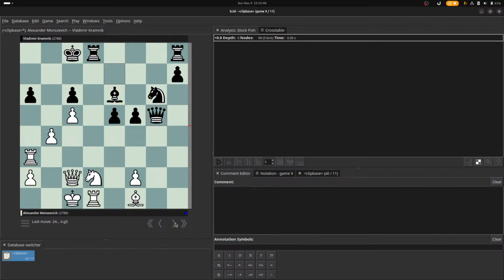So after this, okay, Kramnik played queen c5. Okay, rook takes a6. Sliding the king to the other side of the board, to the kingside of the board, I guess.